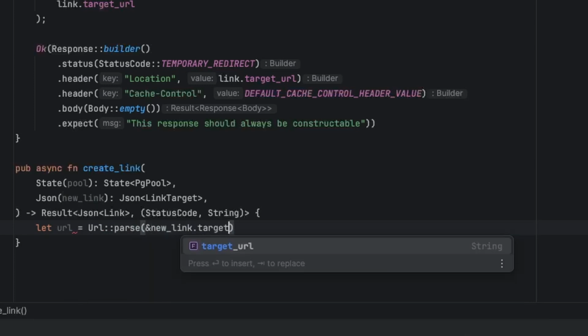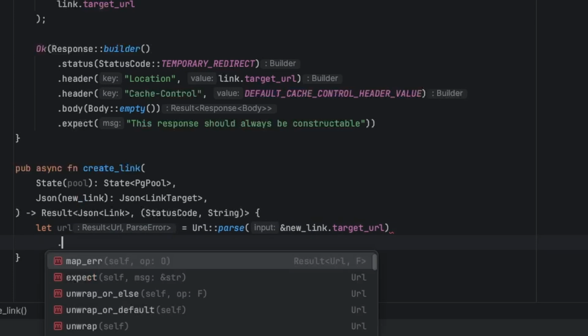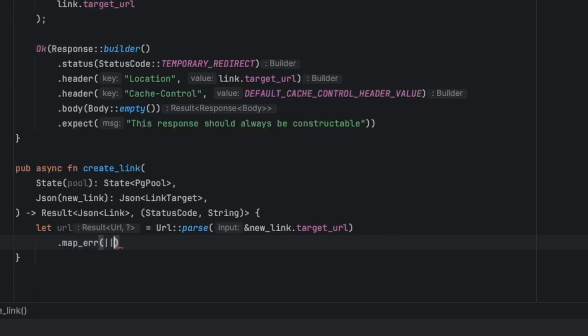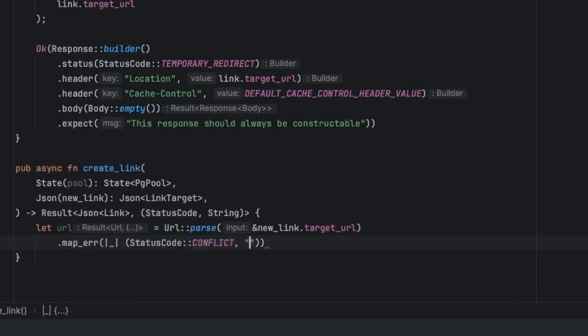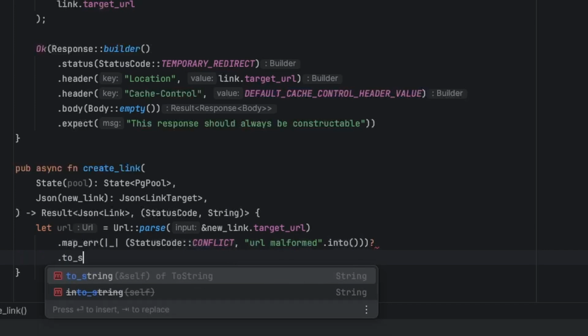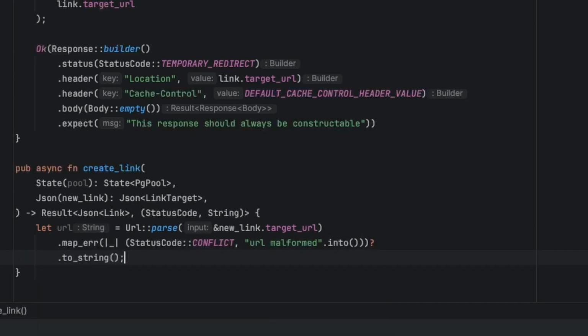If that fails, we know that we haven't got a valid URL and can reject the call. A good way to do that is to use map error once again. This time, however, we return an HTTP 409 and early return with the question mark operator once again. After that, we stringify the URL again, which ensures that everything is correctly encoded and we can safely store that URL within our database and redirect browsers to that location later.